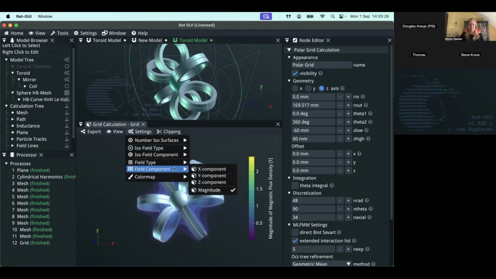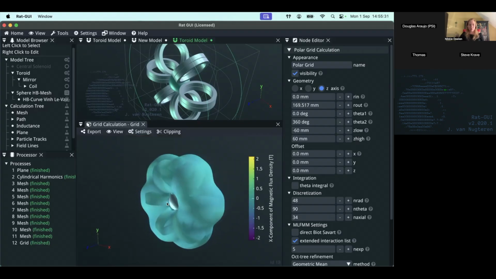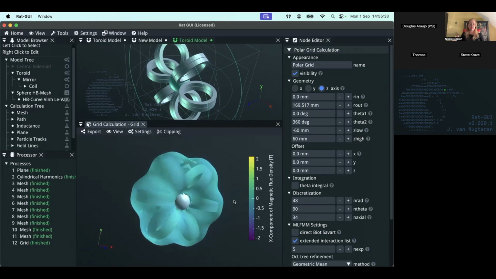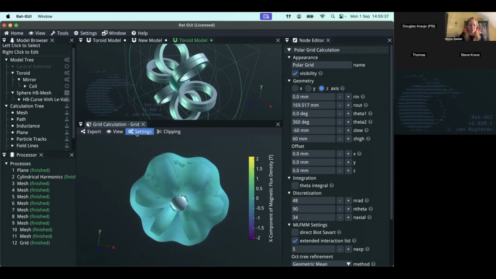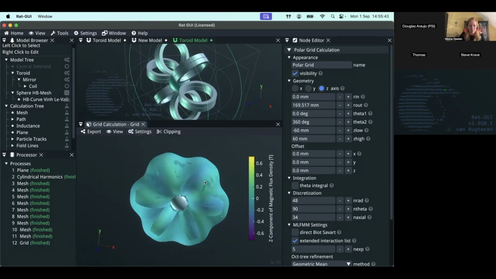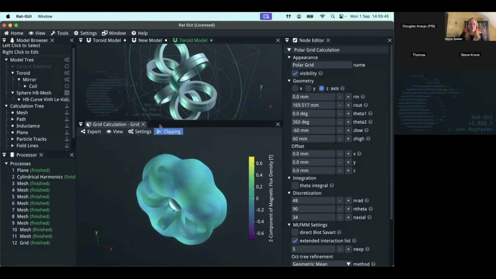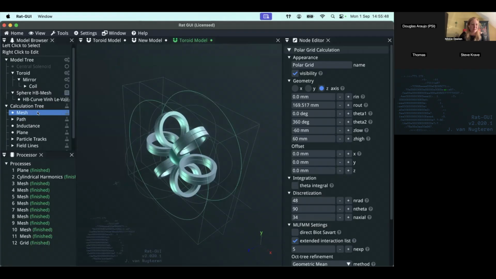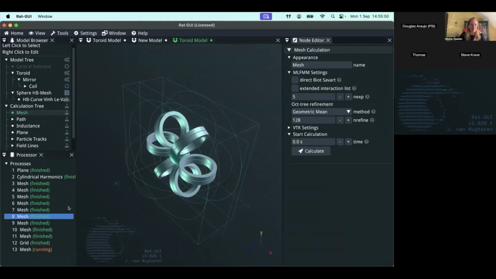You can also split them in components. So if I plot the X component now, it looks a bit funny because there's not really a lot of field in the X direction in most of this. Maybe I should have plotted the Y component. No, the Z component. There you go. Yeah, this is also the worst example because it's a 3D grid. There you go. Let's go back to the mesh.